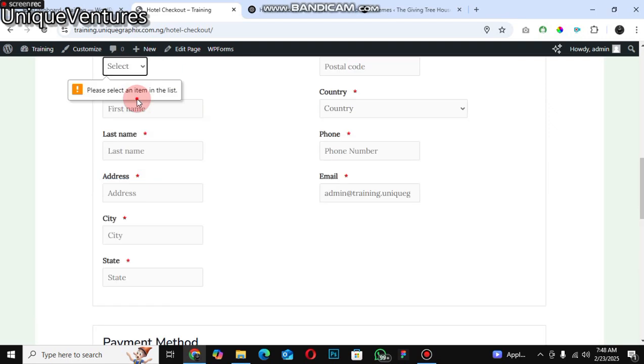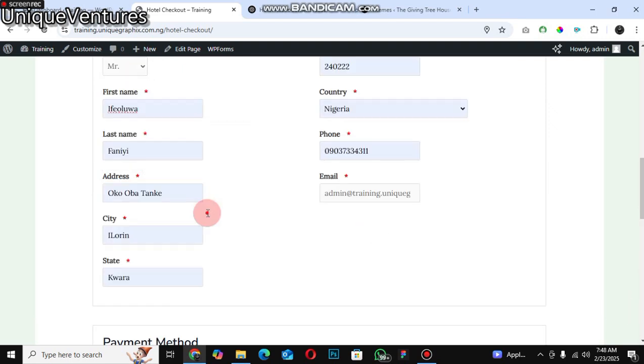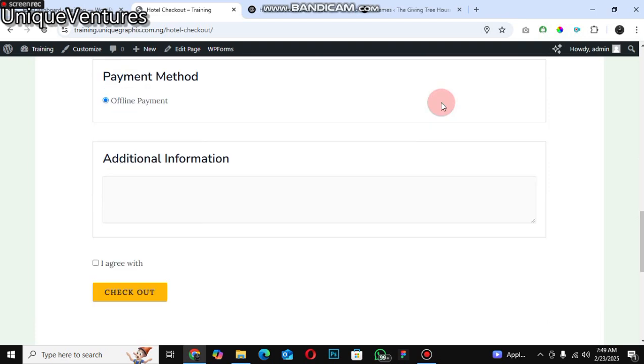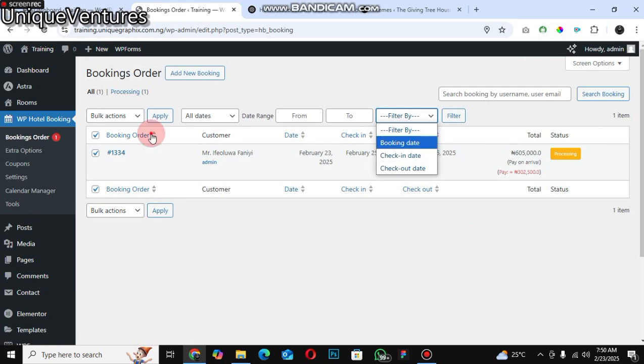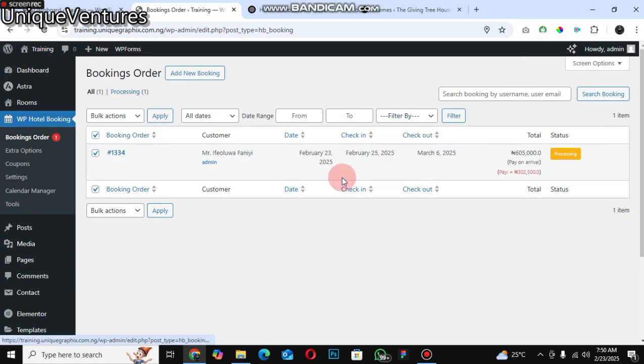So I have to select this, then I'll click on checkout. When we click on checkout, you come back to this booking order to check your bookings, and this is the booking. So as an admin, you can come here, select it, then you can decide to do anything you want with this. But this is how it works. This is how WP hotel booking will work.